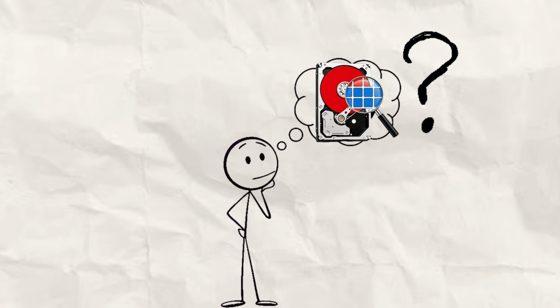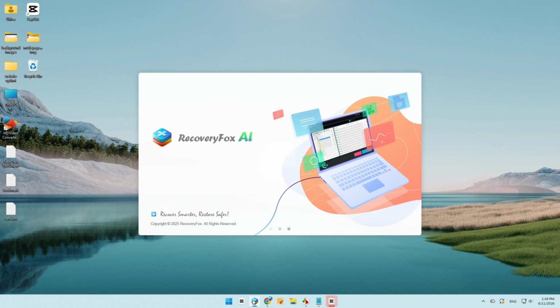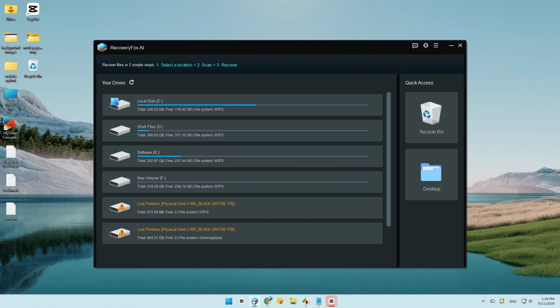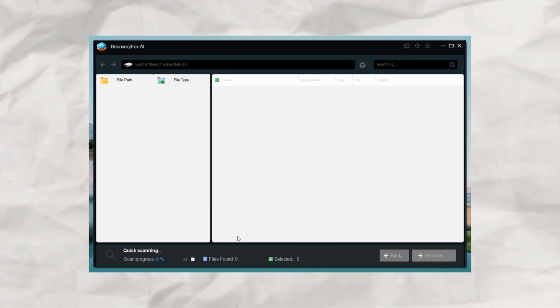If you're facing a similar situation and your partition or external drive is missing from File Explorer, first open Disk Management to make sure the device is physically connected and recognized by Windows. Once confirmed, launch RecoveryFox AI. As you can see, the software is still able to detect my lost partition and display it in the drive list. Simply select the lost partition and click Scan to begin the recovery process.